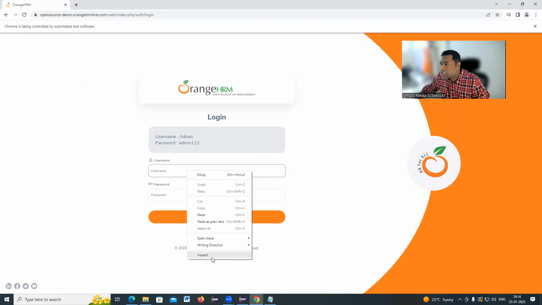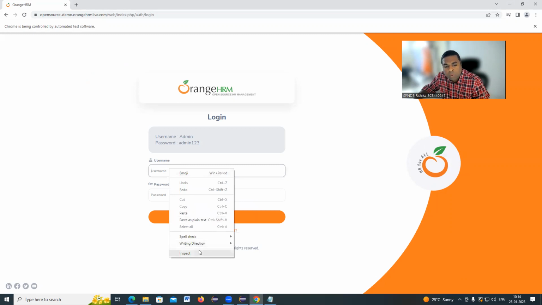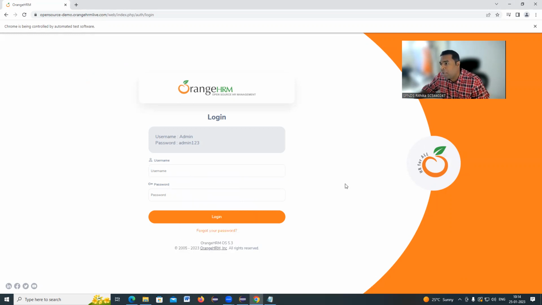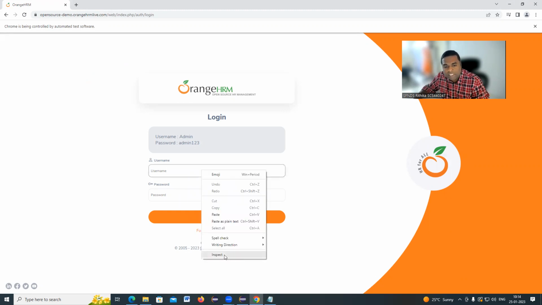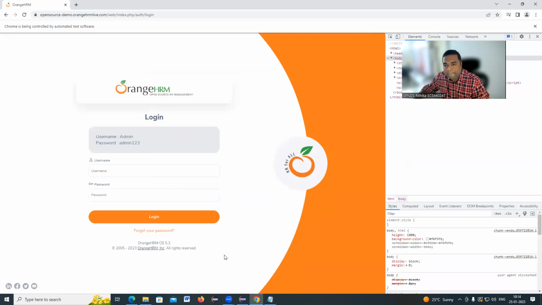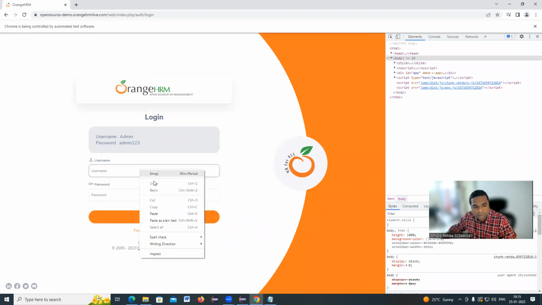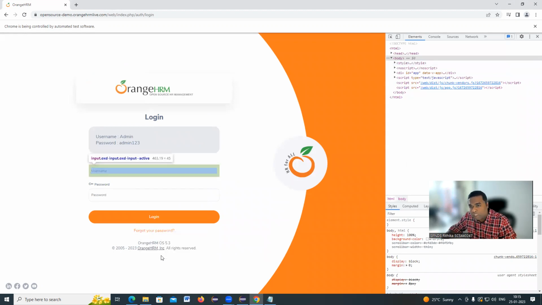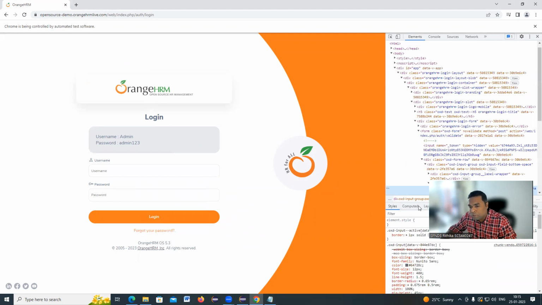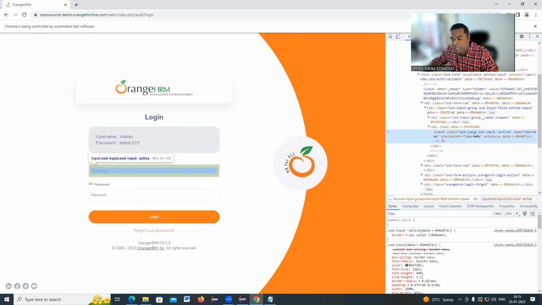Now let's see. I'm inspecting this web element. I'm right clicking because I want to know what the ID, name, or XPath of this web element is. So I'm doing right click and clicking on inspect. By default, body is highlighted. Again, you have to right click and click on inspect. This time this line got highlighted.